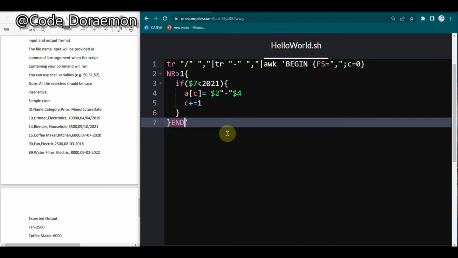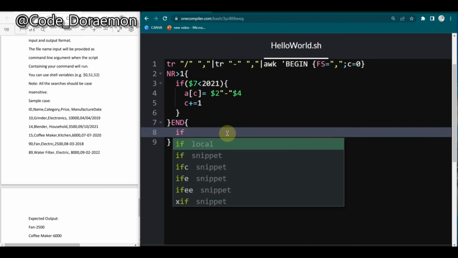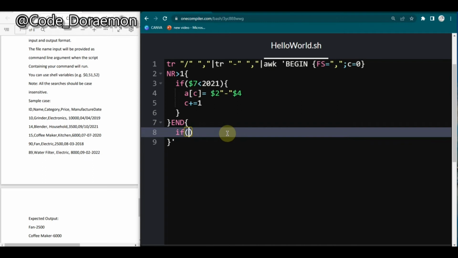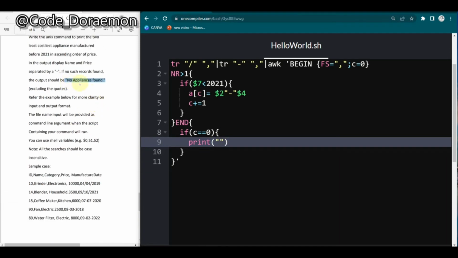So in the end part, I'm going to write the exceptional case. If C is still equal to 0, then it means it didn't fetch any record. So here I'm going to give this no appliance found message. Let's copy paste it here, and it is done.